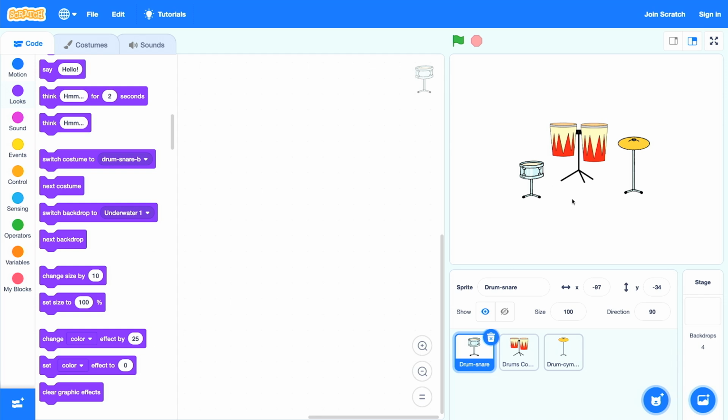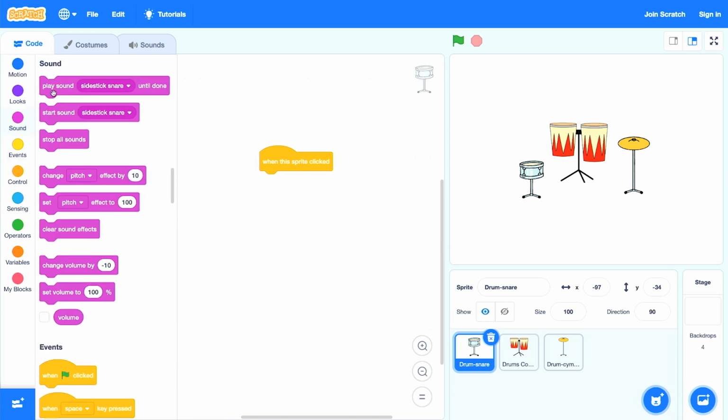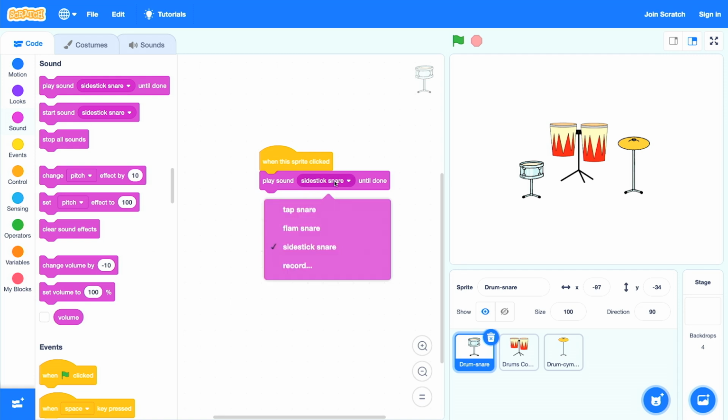So we'll go ahead and move these around. I've got 3 different drums. And now when I click on each of them, let me go to Events and drag out this When This Sprite Clicked block. We'll go into Sound, and we can play a sound. We have a bunch of different snare drum sounds I can choose from. I'll choose like the tap snare, for example. And let's add a sound to each of these various different drums for when I click on that sprite.